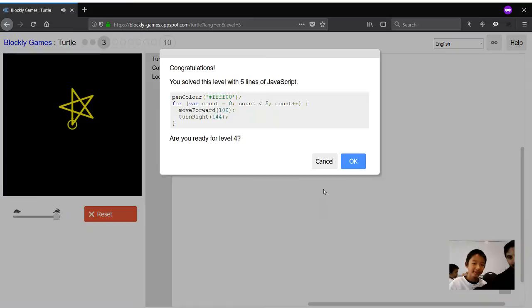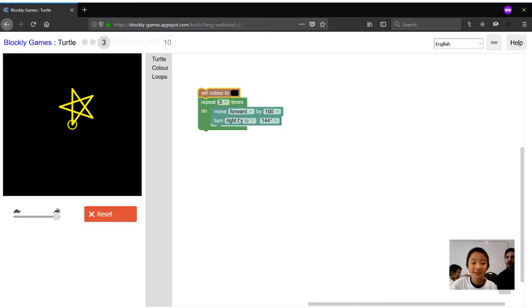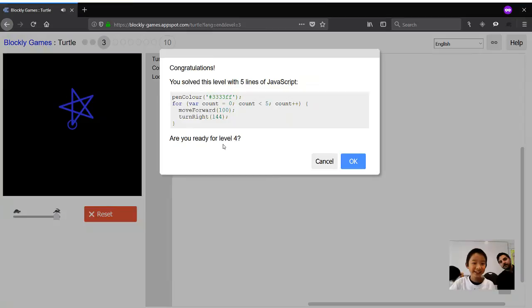I want to do something really crazy, but you can't see this. I'm super sure. That was good. I just erased it. It's a hidden star. Yeah, you erased the gray lines. Yay, blue. Good work. All right, let's go to the next level.